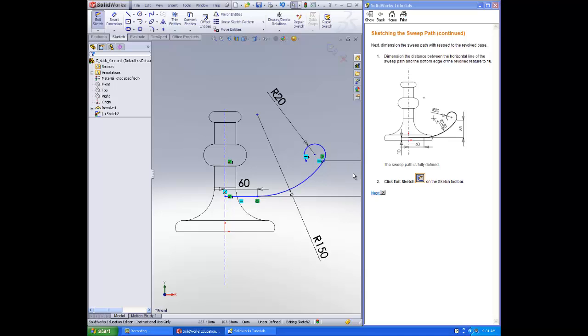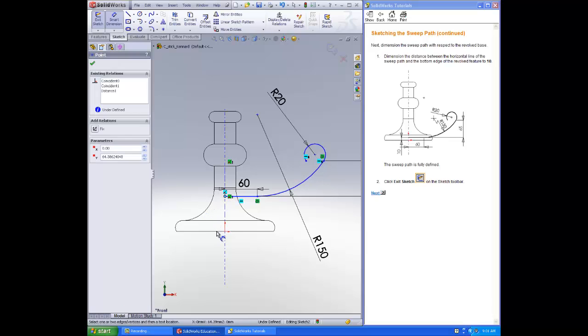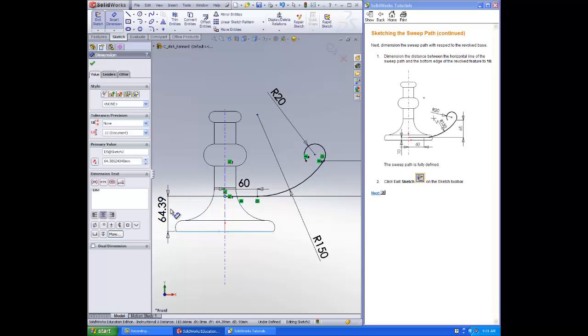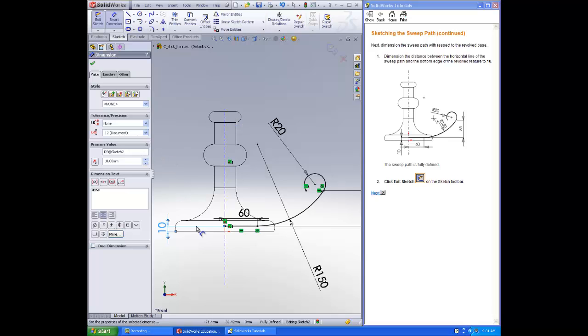Now you gotta set the distance between the base and your sweep. So we're going to go back to Smart Dimension, select the endpoint and the base. Set that to 10. Now click Exit Sketch.